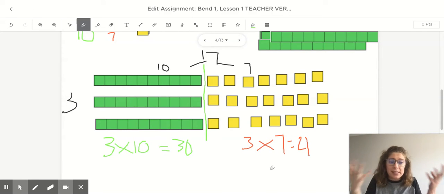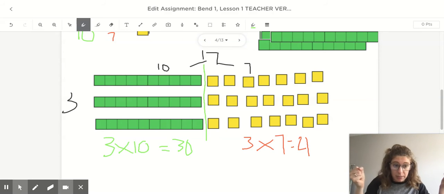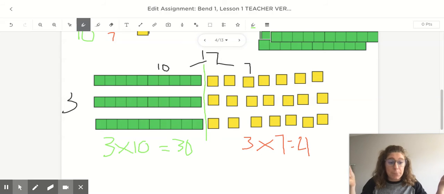I still have 2 separate sections. I still have 2 small problems. I just need to put them together because 10 and 7 together make 17. So my 3 times 10 array and my 3 times 7 array put together make 3 times 17.